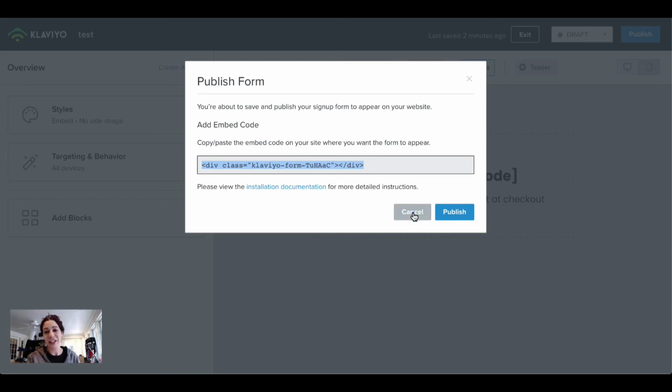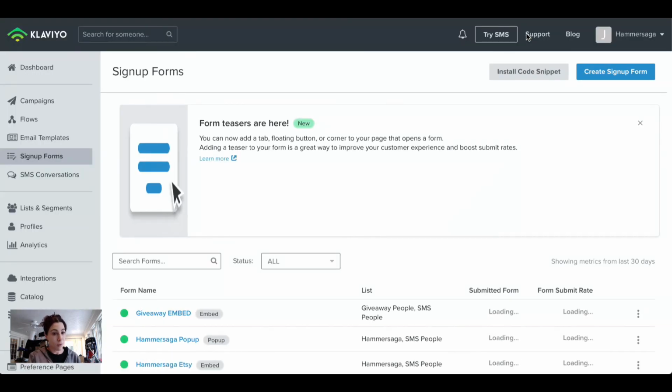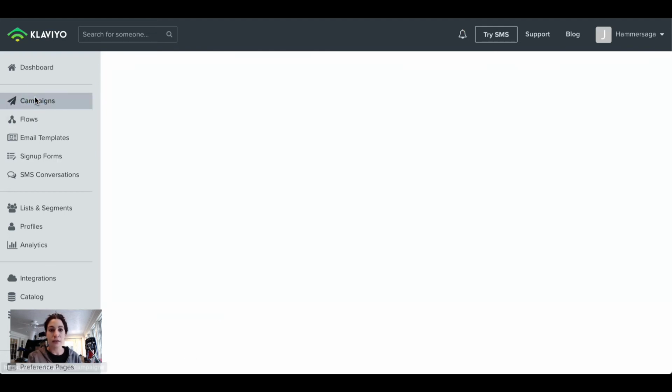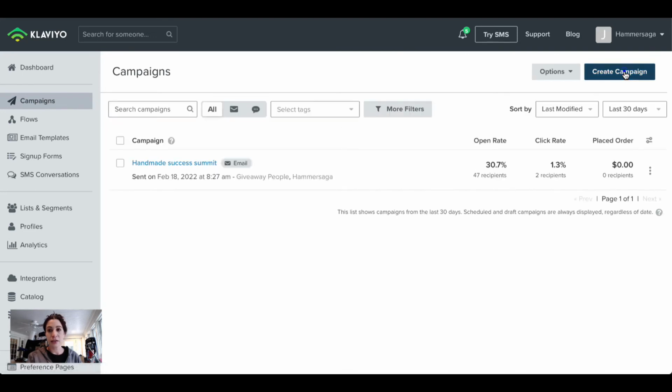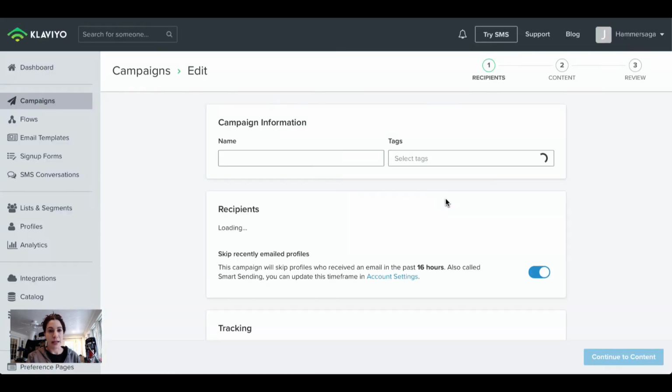So there you go. All right, now that we are done creating our sign up form and you already have it installed on your site, we're going to go ahead and get set up with sending our first email. Woohoo! Okay, click campaigns. That's right here. And then you're going to click create campaign. You can do either here since we're not set up for text messaging yet. We're just going to click email and create campaign.